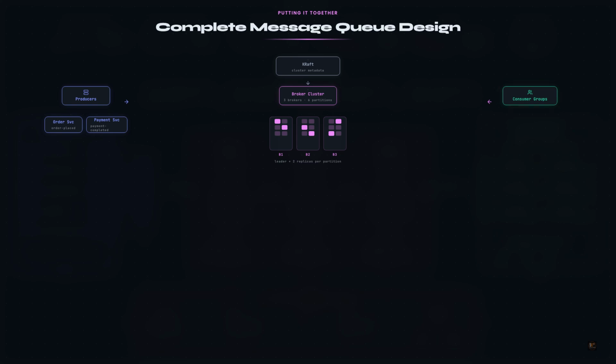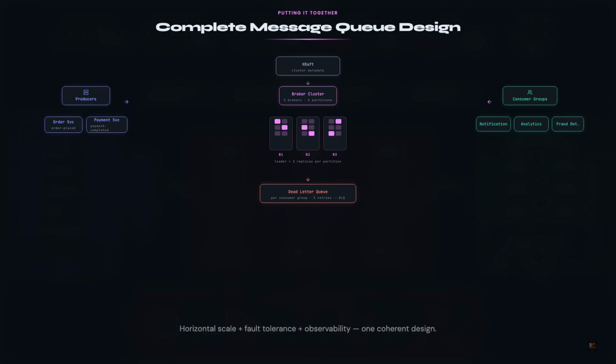Below, dead letter queue. A dedicated DLQ topic for every consumer group. Failed messages after 3 retries route here automatically. Monitoring alerts fire when DLQ size crosses a threshold. Top, observability layer. Producer throughput, broker disk usage, consumer lag per group, DLQ size per service. These are your 4 dashboard panels for operating this system. That is your complete distributed message queue design.